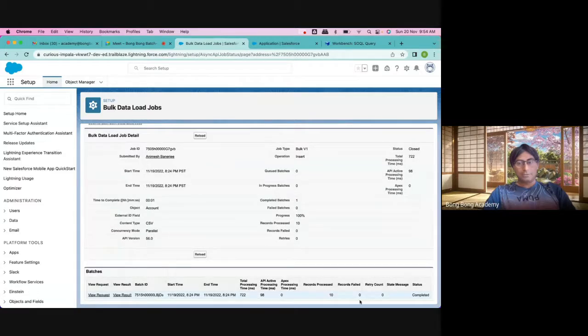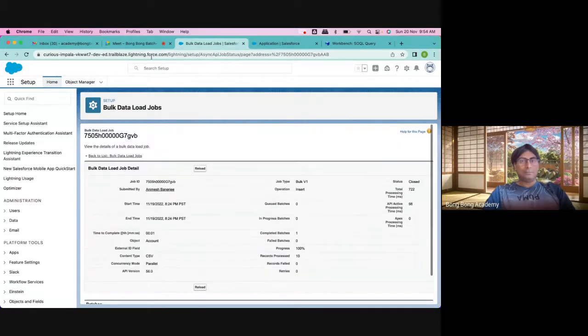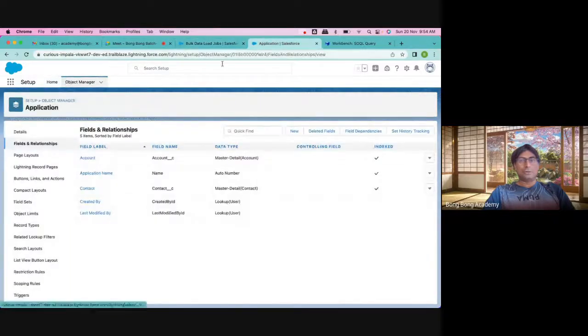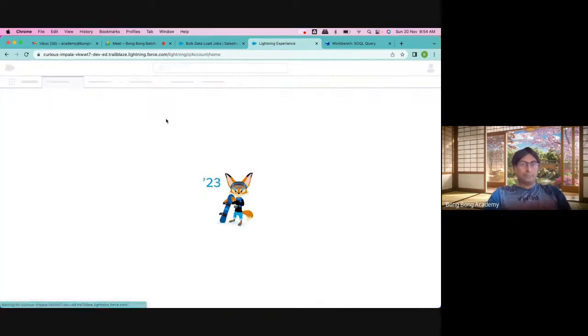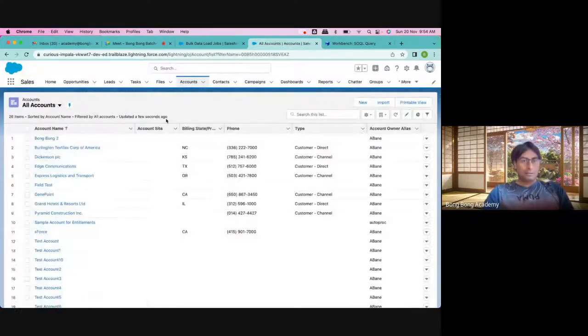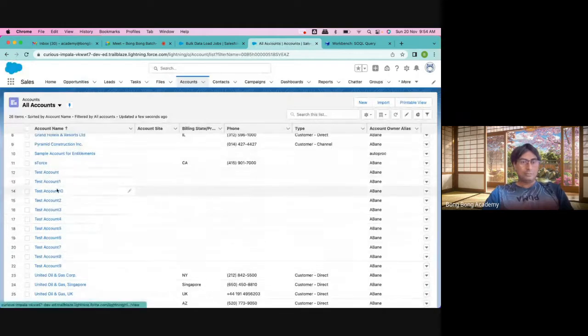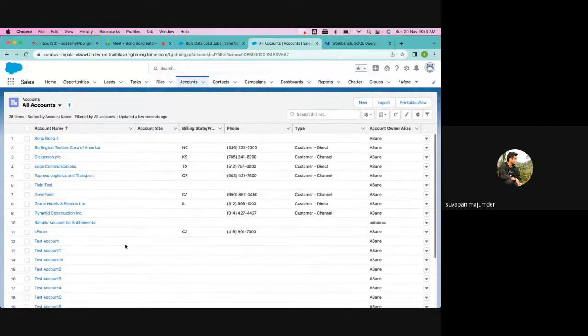Records processed. Let's go back to our application object. No, not application, account object. See, 10 accounts got created.